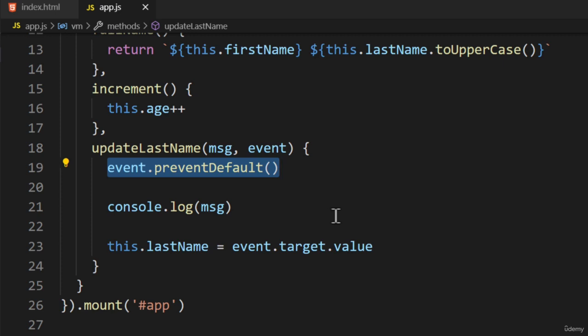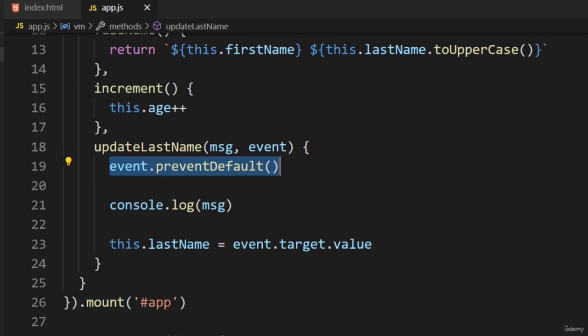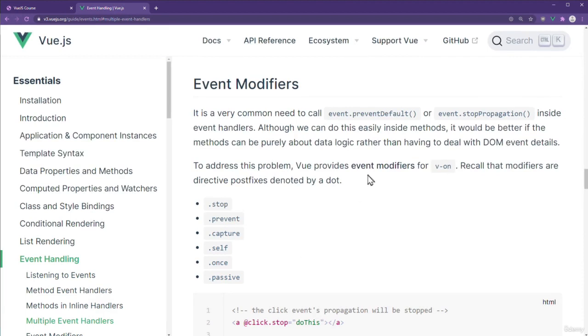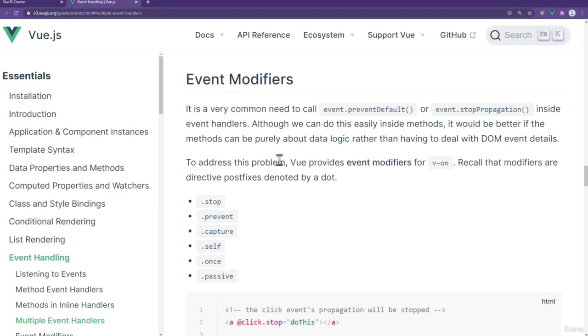Luckily, Vue provides a way to simplify this. Vue has a feature called Event Modifiers. Event modifiers do precisely what you think they do. They modify the way an event is handled. In the resource section of this lecture, I provide a link to the official documentation for event modifiers. Here is what Vue says about them.